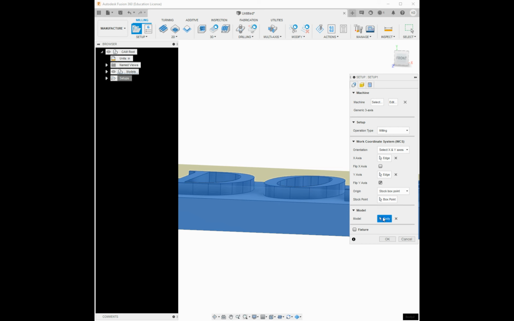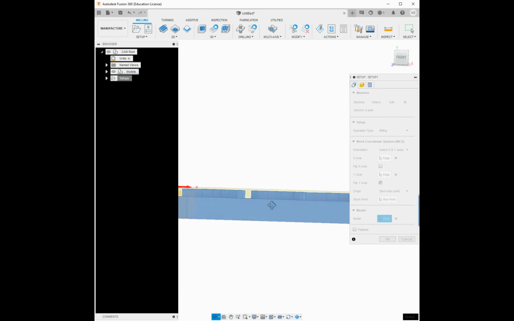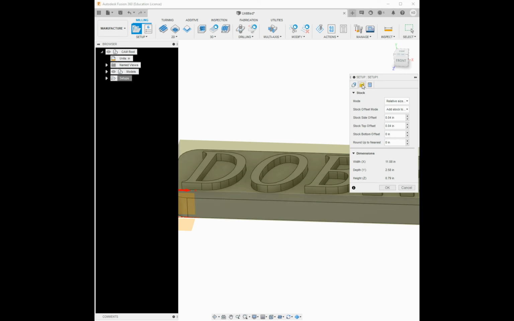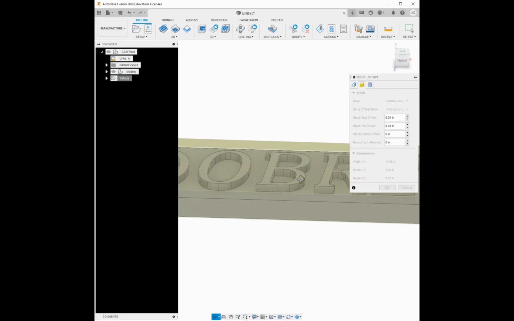For your model, once you click the body, it'll highlight essentially what you're going to be machining. We're going to leave fixture undone right now. It's a little bit more advanced. So we're going to go to the next tab. Everything in the CAM area or the manufacture area works through menus that look very similar to this and through these tabs in the menus. Make sure that you go through all the tabs before you click OK, or you're going to have to go back and change it.